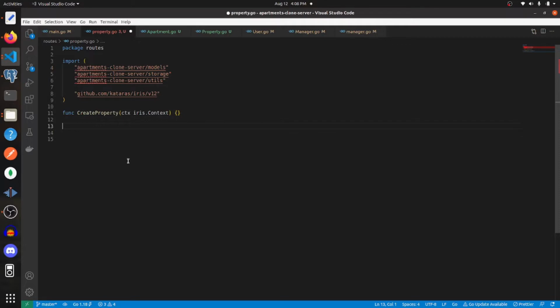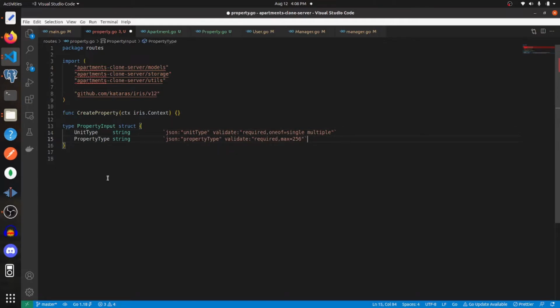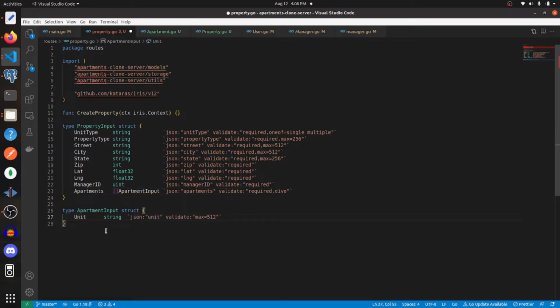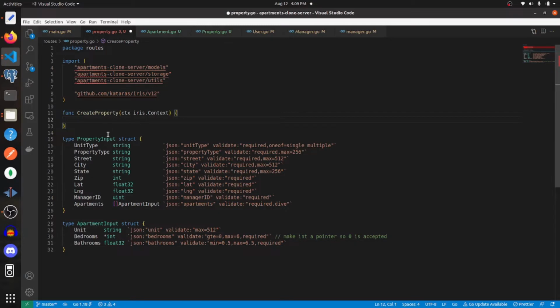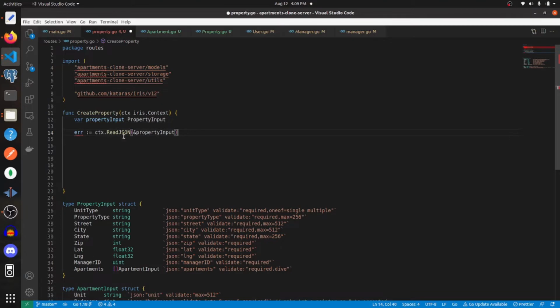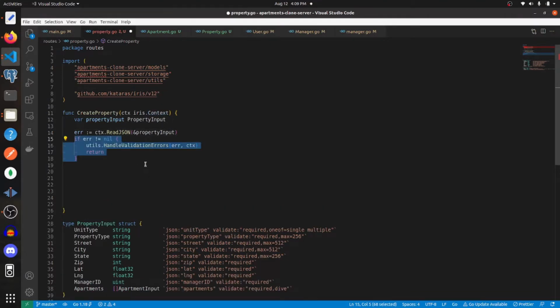And now let's create these structures for what the input should look like. So the first one is going to be property input. It'll have a unit type, property type, street, city, state, zip, lat, long, manager ID, and apartments. And an apartment input will have a unit, bedrooms, and bathrooms. Now within create property, we need to create a property input variable and then read the JSON that's passed in and handle any errors for validation.